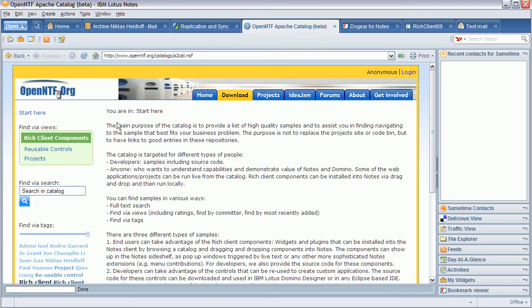One way we want to ensure that is by having a second committer test all contributions before they go in this catalog. We also require a certain level of documentation, we require screenshots, etc. This catalog is targeted towards two different types of users. One are obviously the developers, but two also end users who just want to install some extensions into Notes, or people who want to demonstrate the value of Notes Domino application development.